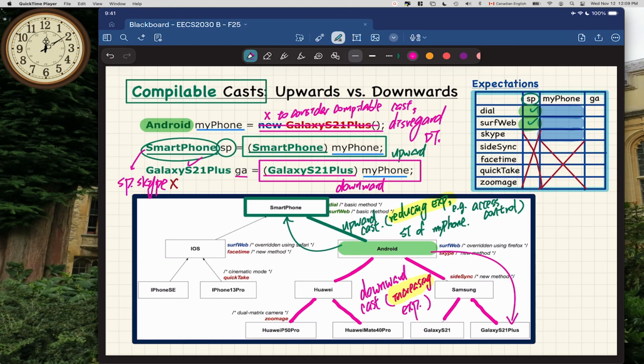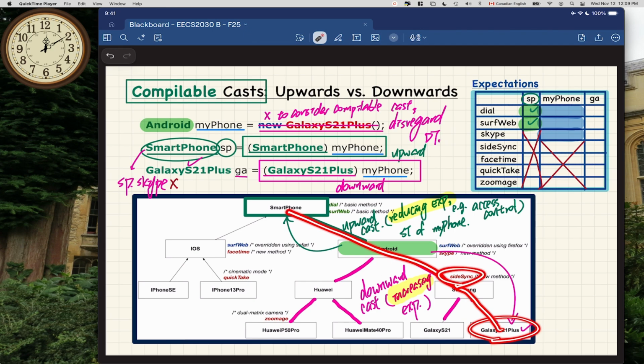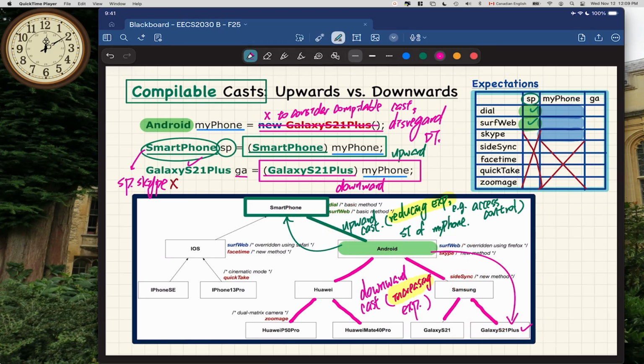And if you look at it right here, this class over here, if you work your way up, you get Side Sync, Skype, Surf Web, and also Dial. These are all the expectations you have. So what we have right here is Dial, Surf Web, Skype, and Side Sync. Everything else will be disallowed right here.